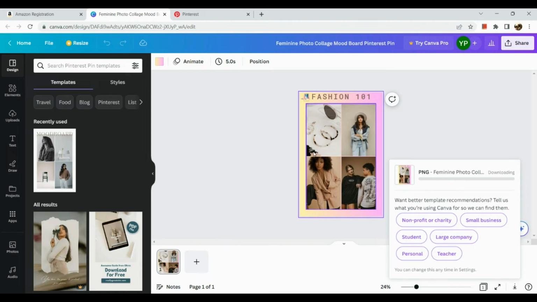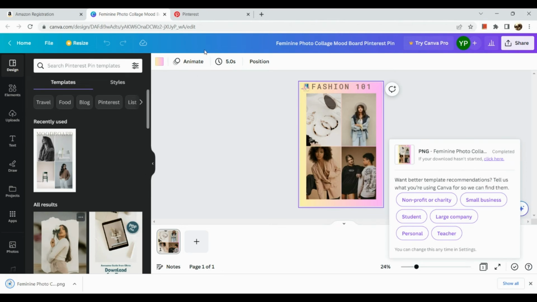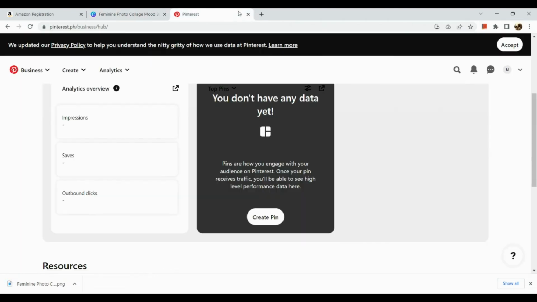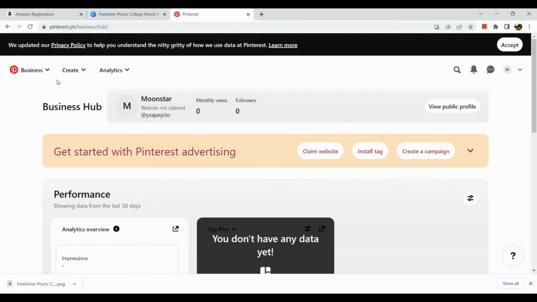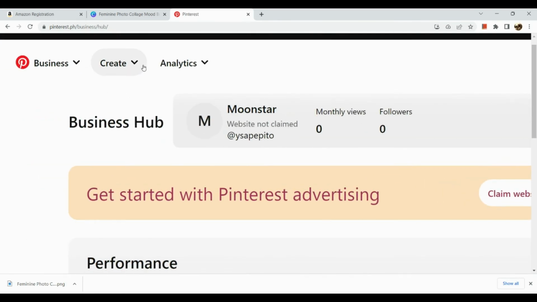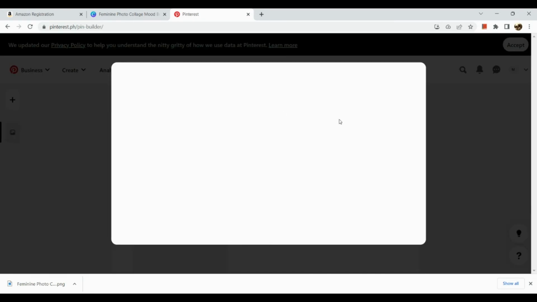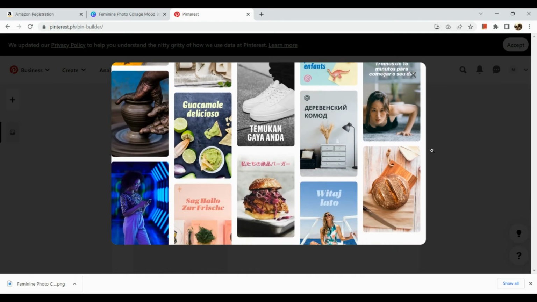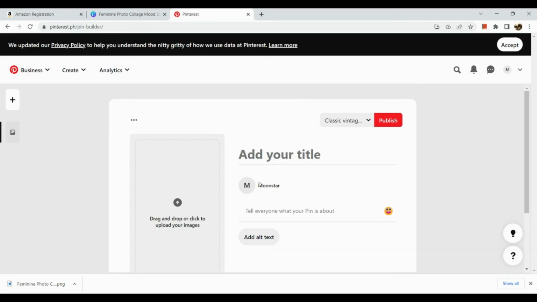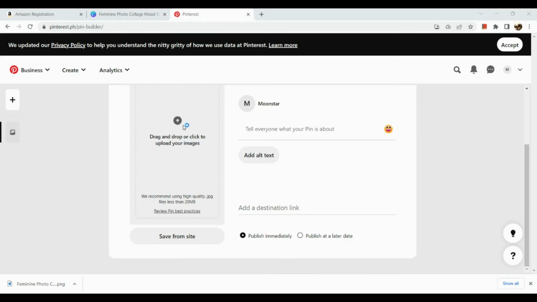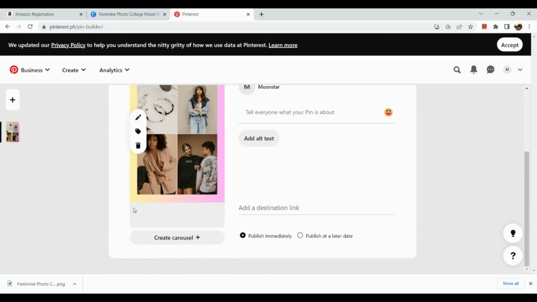Let's just hit on download first. Okay, now we have already successfully downloaded our picture. So here in the section of our business account for Pinterest, we can see the create section on the upper left-hand side of our page. Now let's create a pin. All right. Now let's just click on exit on this one and drag and drop your upload images. Now let's use the one that we have created from Canva.